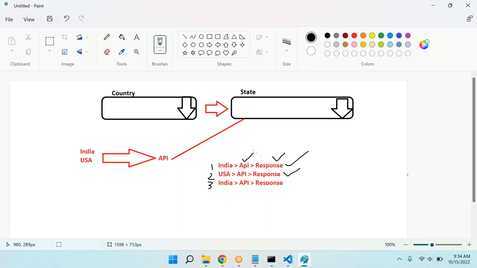Now what we're going to do is, without calling the same API again and again, how can we use the existing response of our application? This API already got called. We have to store this API response in our client-side memory and reuse that response from the memory when it is required.